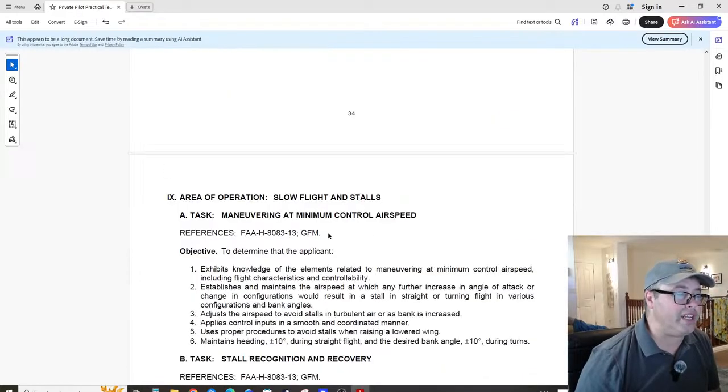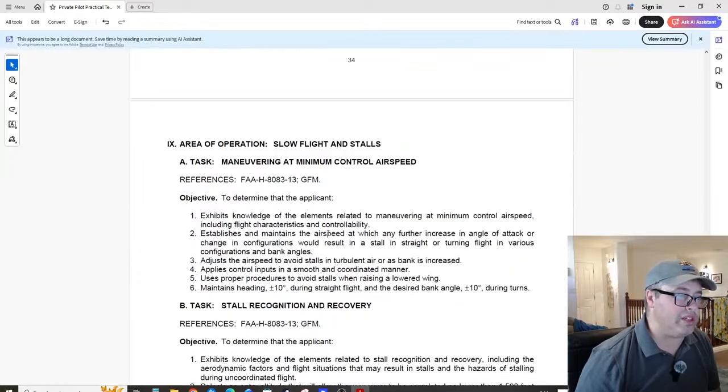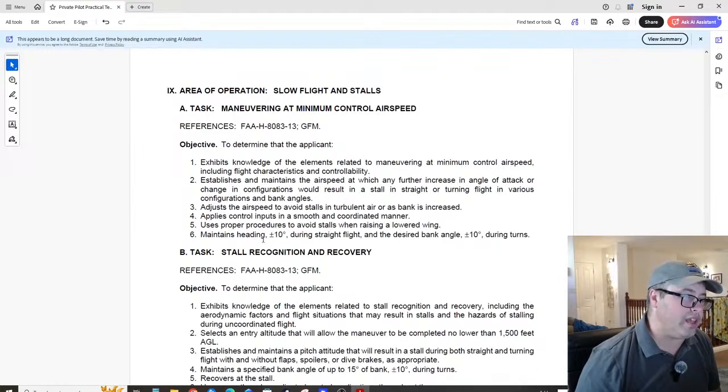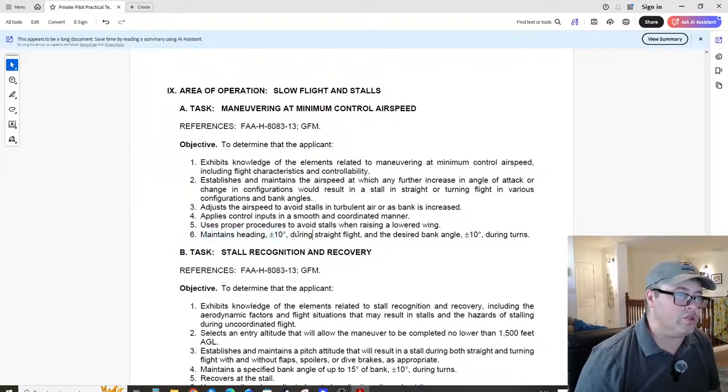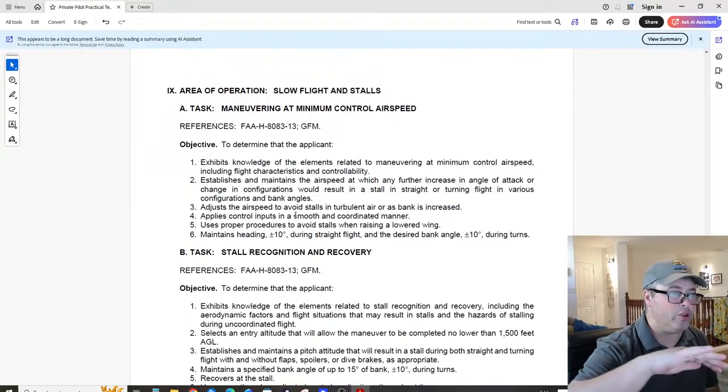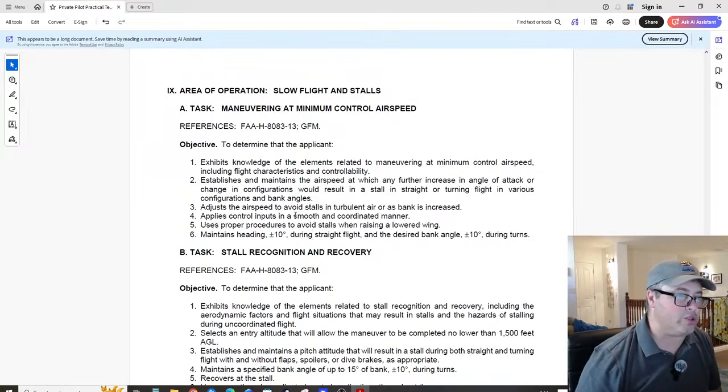Okay, slow flight and stalls. Clear the area. Okay, you'll do slow flight, maintain the heading plus or minus 10 degrees in straight flight, and desired bank angle plus or minus 10 degrees during turns. Okay, generally you'll be given slow flight straight ahead, then you'll be given a turn, and then you'll be asked to recover.